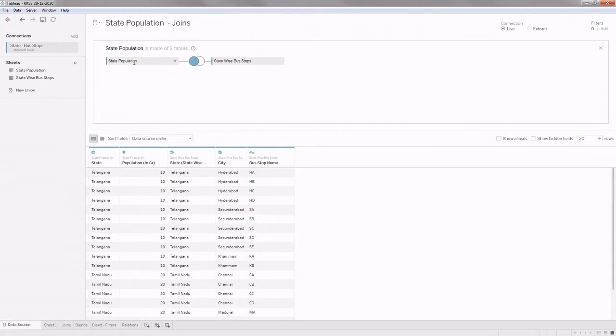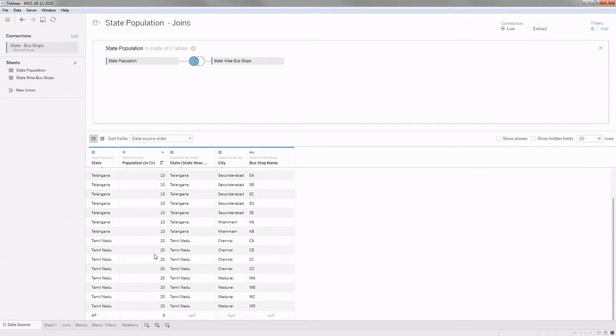I've joined with state population as my left table, and you can see in Telangana there are 11 bus stops, from different cities, and for each of these 11 records my population in Telangana is duplicating. Therefore, when I pull a simple sum of population for Telangana state, it takes the sum of all these duplicated values as well, and it gives me 110 instead of 10 crore population, and likewise for Tamil Nadu. So the values are wrong in those states.